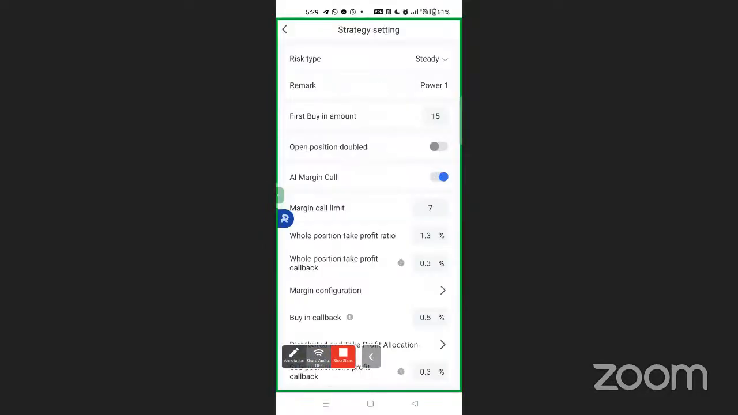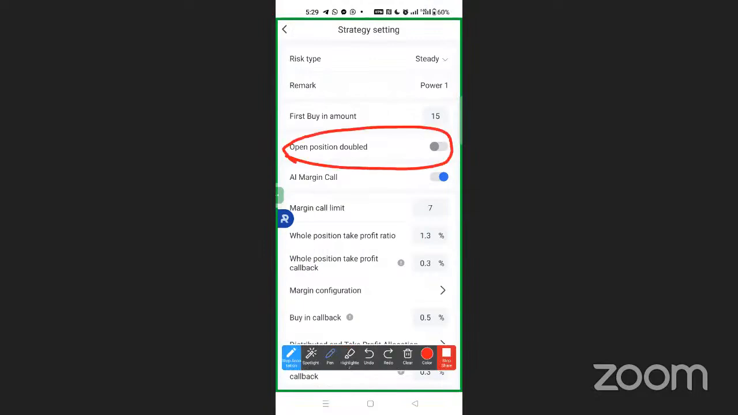Okay, so you don't want to switch on your open double position because when you switch it on, it means that if you have your $1,000, according to the settings you're going to give, the robot will be doubling. It will be doubling everything.